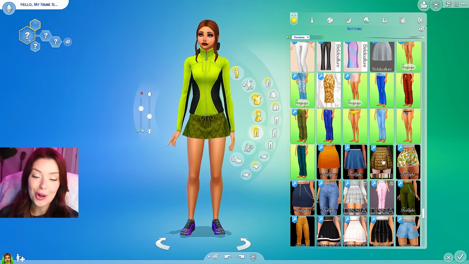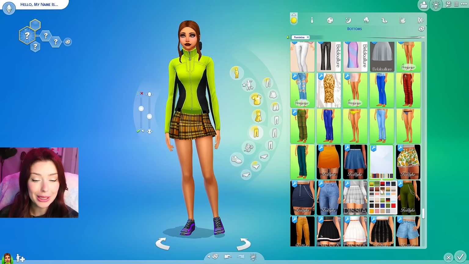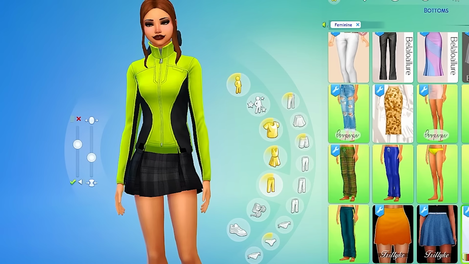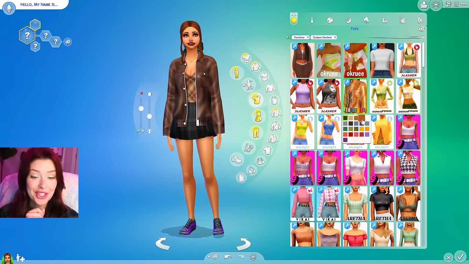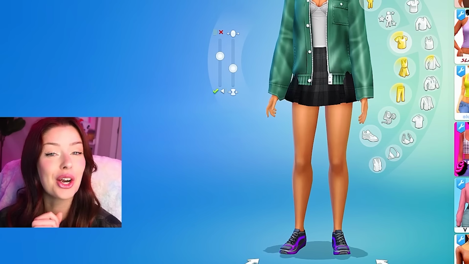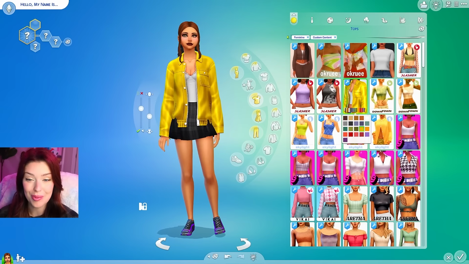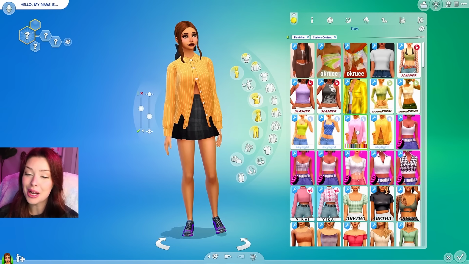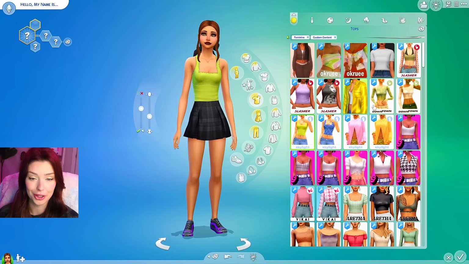Okay, and for the skirt, I'm definitely thinking something plaid, even a dark plaid like that. Oh, this is cute with a jacket. I don't know what color I want to go for her because I really like her blue outfit, but she also always wears the iconic yellow. The yellow might be a little more difficult to get the look that we're going for.